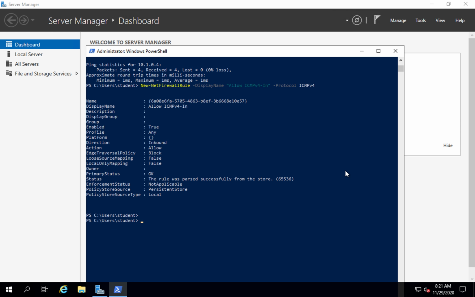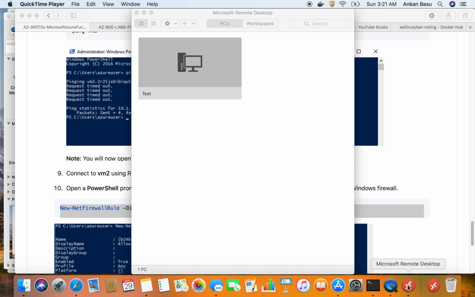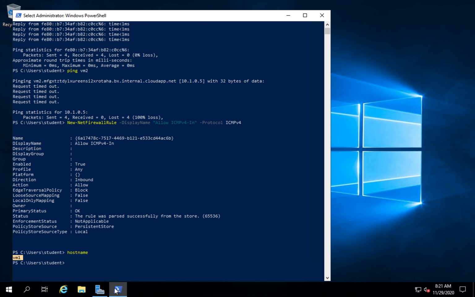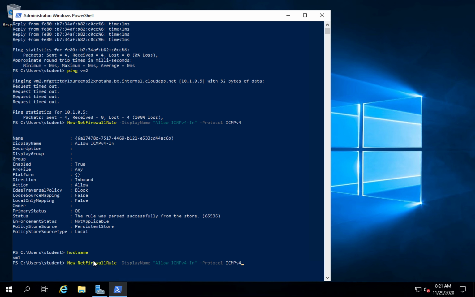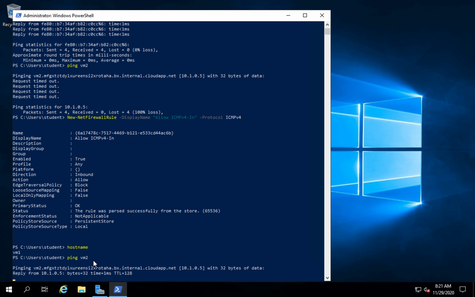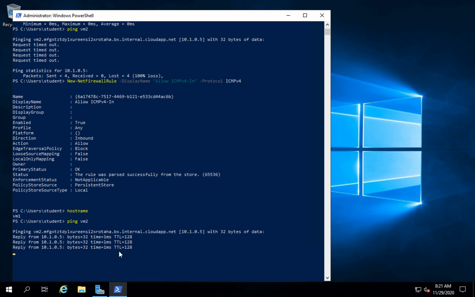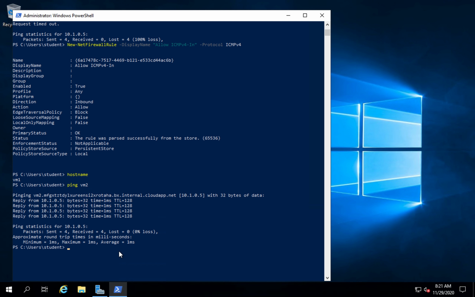So at this time I can go back to VM1, and if you remember, last time we tried, we had the connection timeout, ping VM2. Okay, so I'm going to run the command again, ping VM2, and this time I should be able to get the packets back, and I should not have any problem connecting to VM2 from VM1. And that's what happened. We sent 4 packets, we received 4 packets, there's no loss, and everything is working fine.